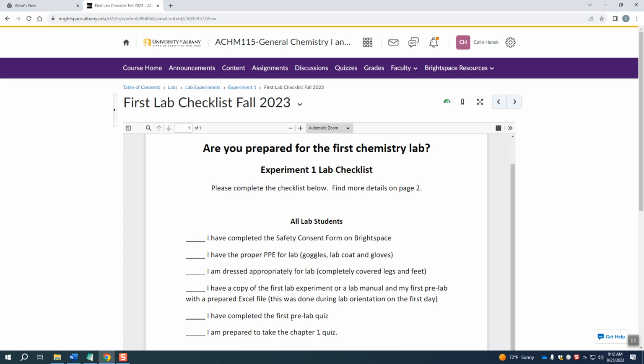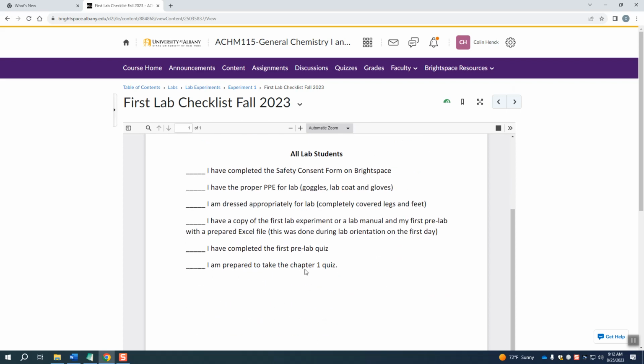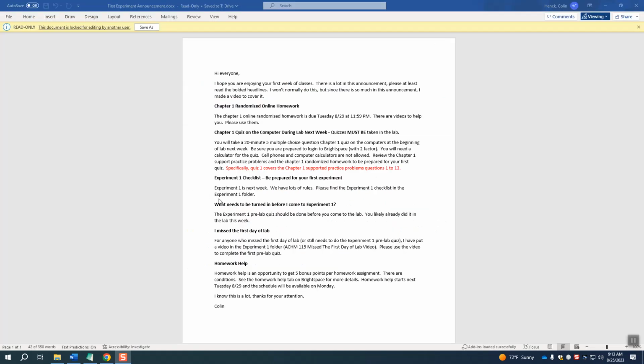Make sure you've completed the first pre-lab quiz, which you probably already did during lab this week, and make sure you're prepared to take the Chapter 1 quiz that we just talked about. Along the same lines, what needs to be turned in for experiment 1 is the pre-lab quiz, which again you probably already did in class.